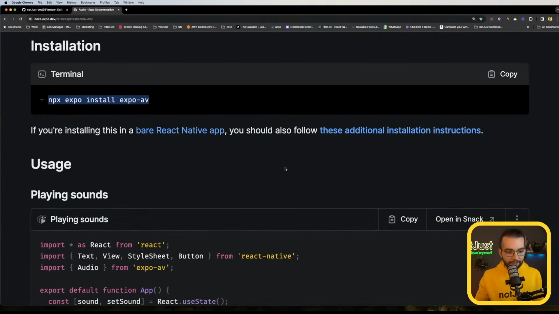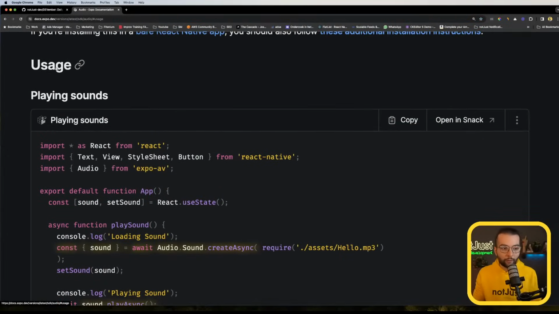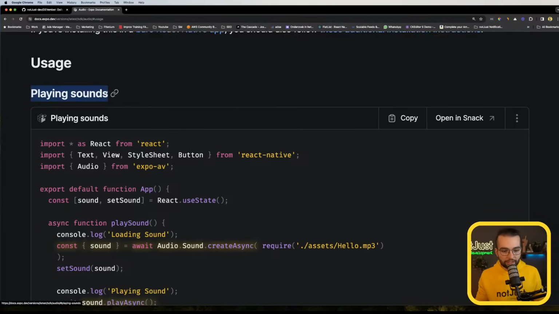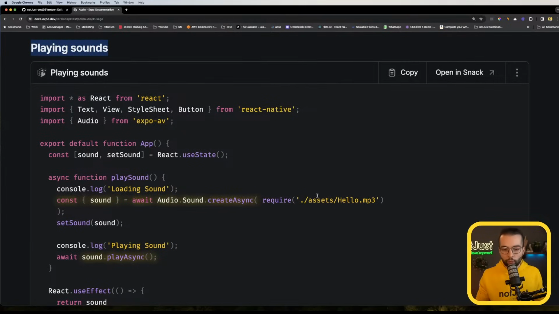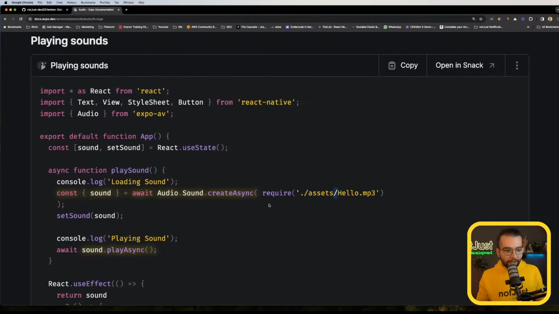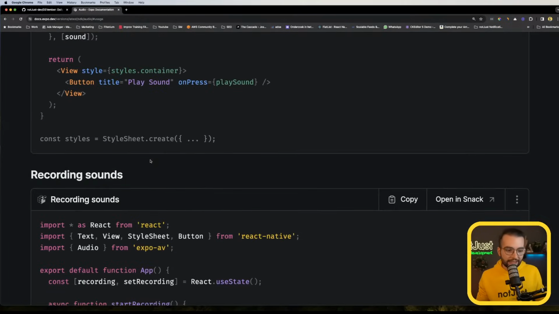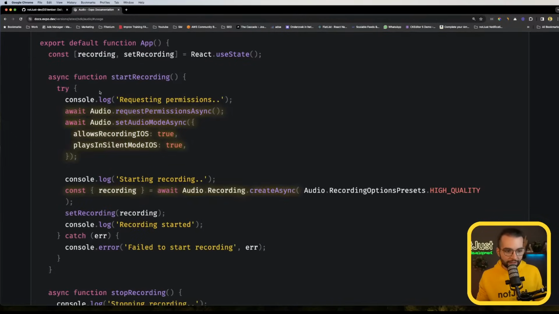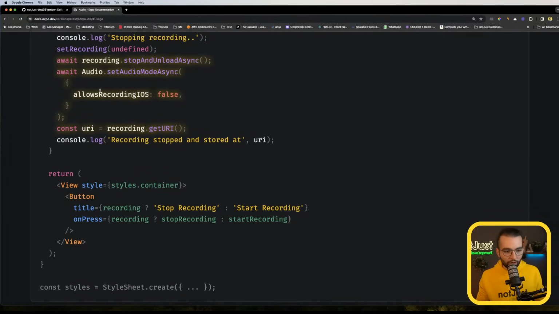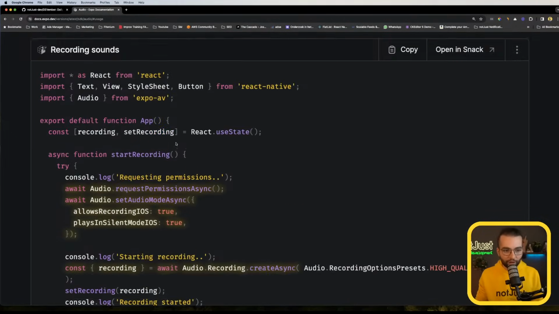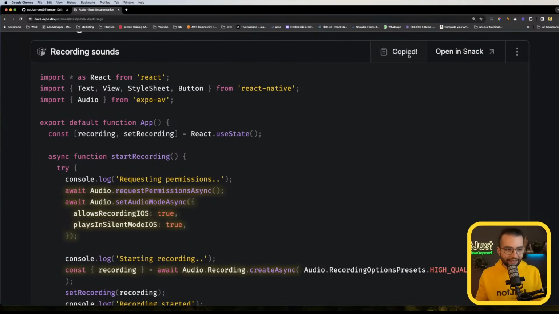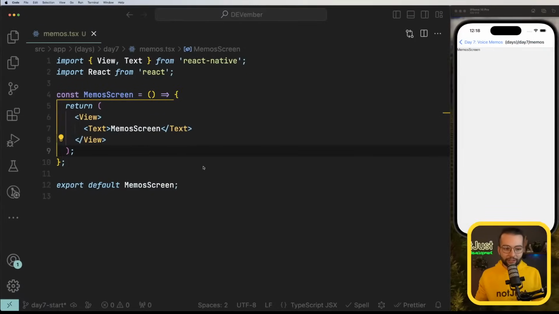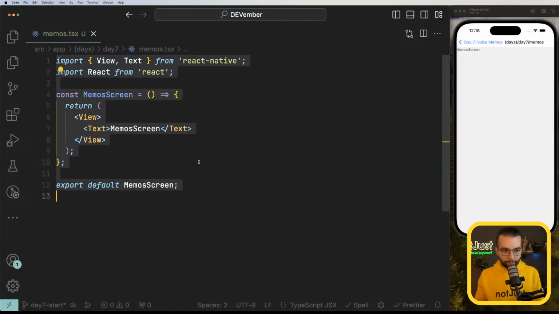If I go back, there is some example of how we can use this library. Here we are showing how we can play sounds, and these are sounds that we add in the source code of our application. We're gonna get there, but first let's see how we can record our sounds. Here is their example. I would go ahead and actually copy paste the whole component from here for recording sounds, and then we can look at the details of implementation.